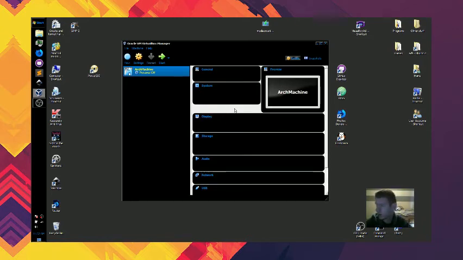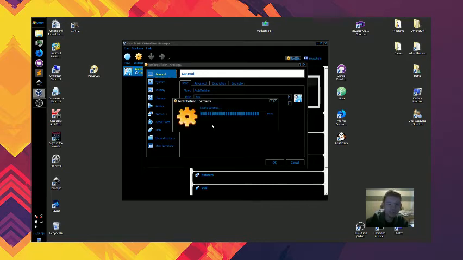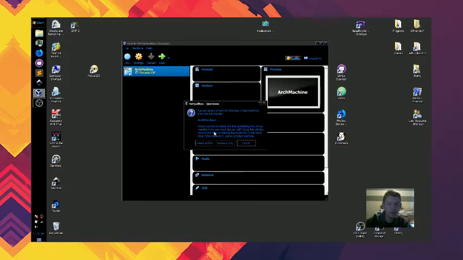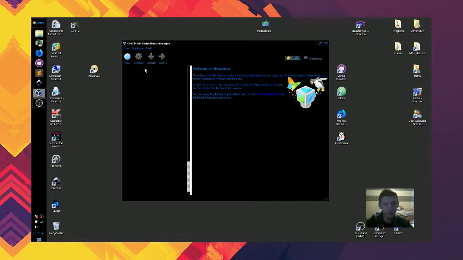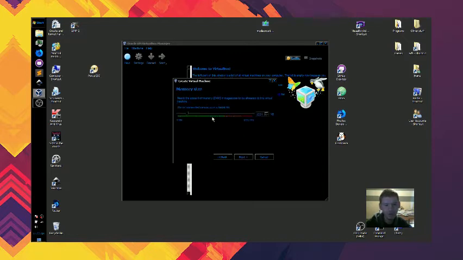Wow, this does not respect my theme. So, settings. Oh, you know what? We can't have a 30 gig disk because one of these has to be UEFI. Let's just delete all the files there. New. So Arch BIOS 64. Arch Linux 64. All right. Let's just do, I guess, 2048 is all we need.